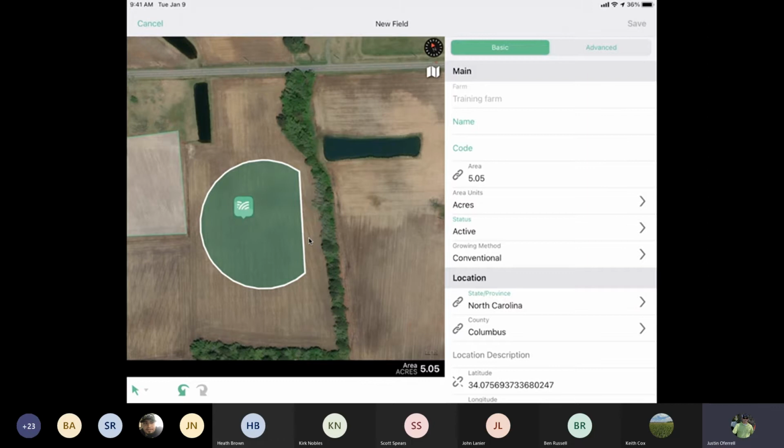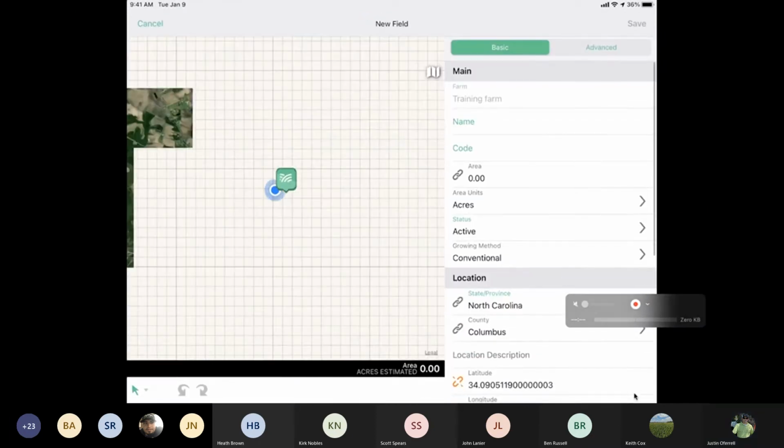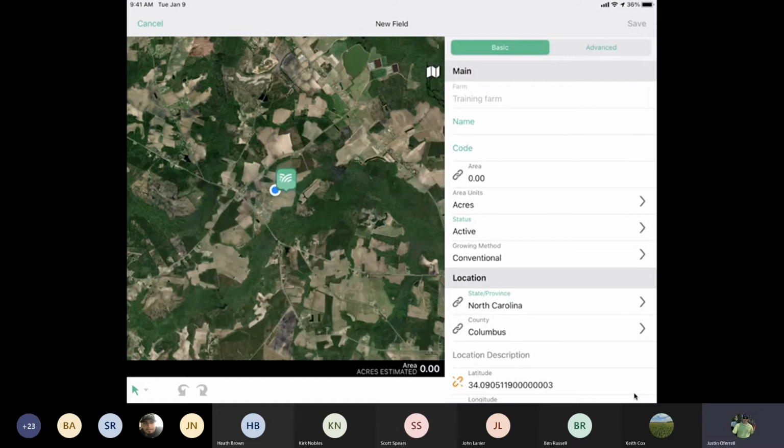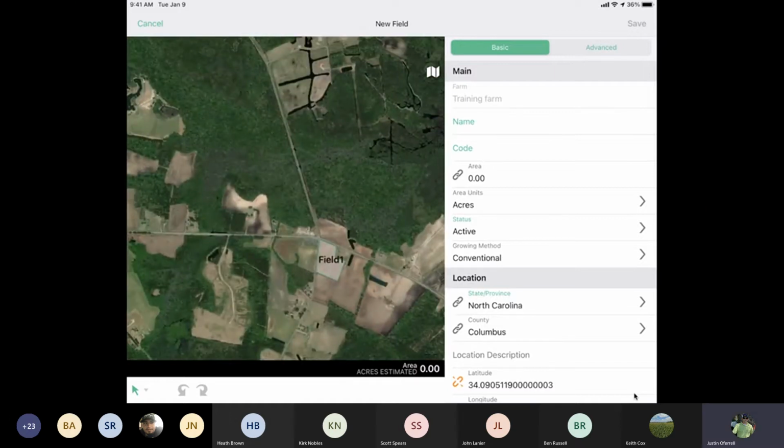What I prefer to do, and the most accurate thing to do of all, is GPS mapping. In order to do this, what we need to do is hit new field again, and it brings us back to where we are. And you can come over here and find the field you want to map, but if you're not in that field at the moment, I would wait till you get to that field before you hit your GPS mapping, because it's automatically going to ping your GPS.